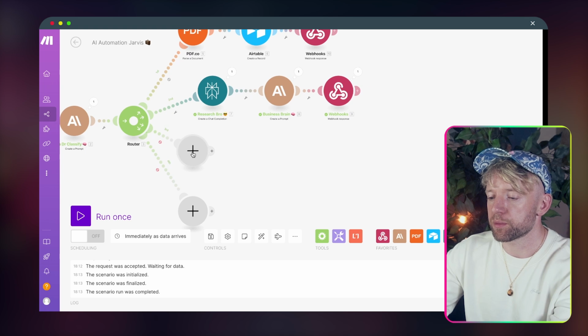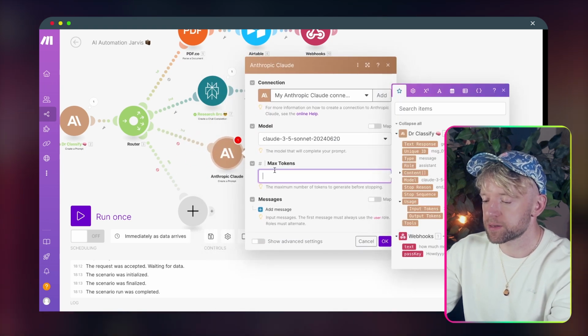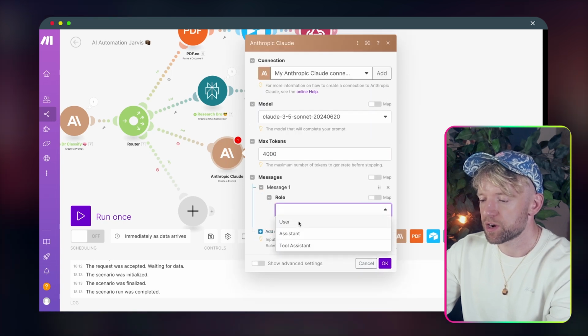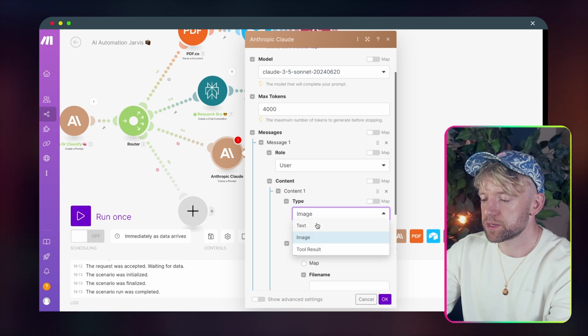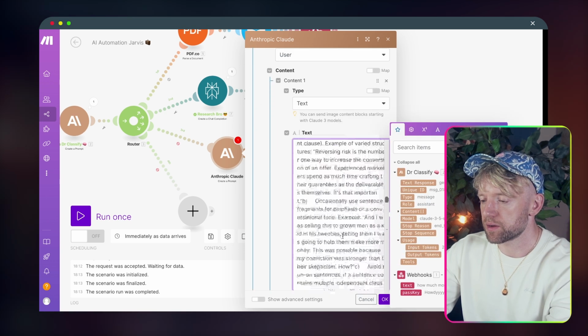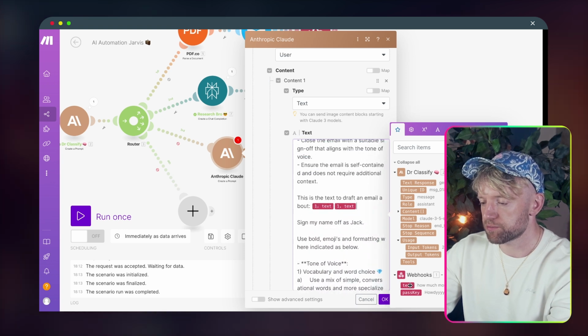We go over to our new module now. Let's add that in there. Anthropic, not Perplexity. Again, we do 4,000 as maximum tokens. That's absolutely fine. Add message. Role is going to be user. And then the content is going to be text. And then we just paste that in. And again, where is the text? If I can scroll up a little bit, as you can see, text is right there. Just press this to include it.